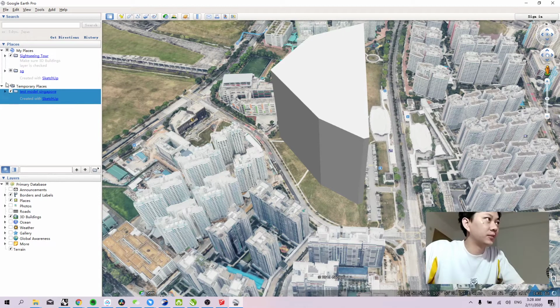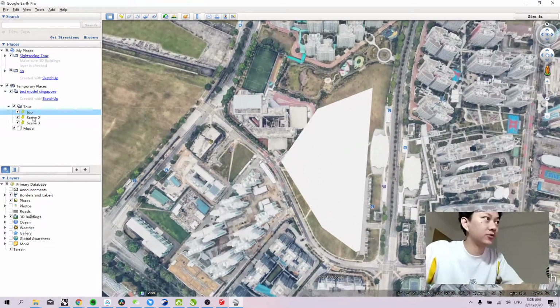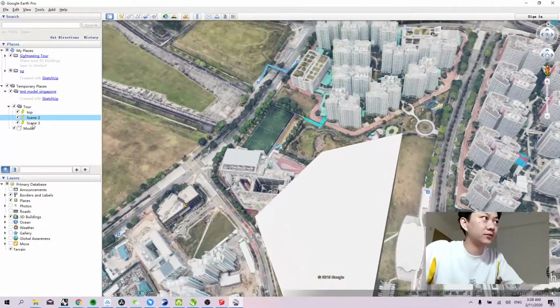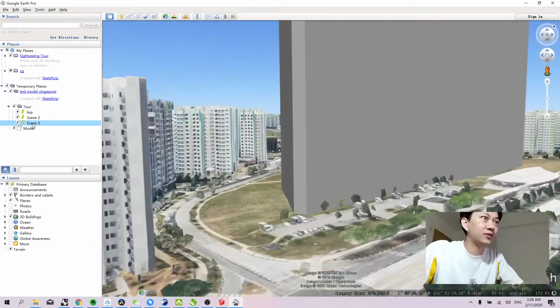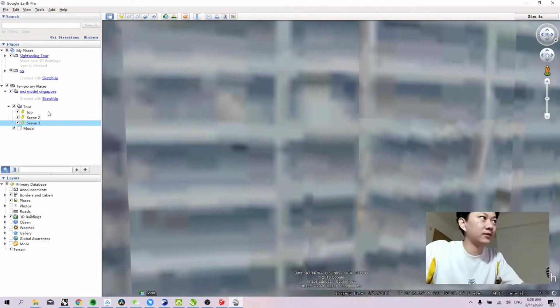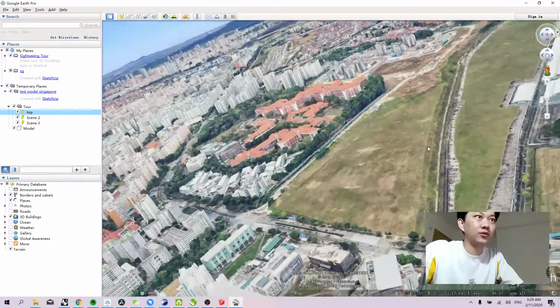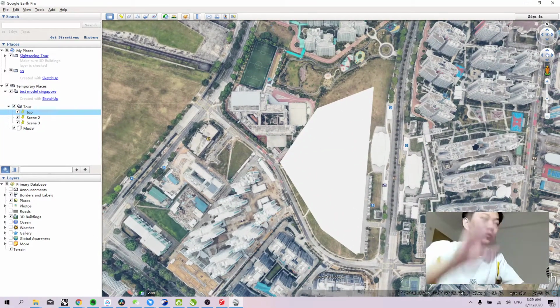You can see on the left, in this column, there is this test model Singapore, and under here there's a tour, which is actually the views you saved in the SketchUp file just now. So there are a few scenes exactly as in the SketchUp file. These scenes may not be very useful, as it's blocked by buildings, but I think it's quite hard to get that view in Google Earth, especially for the human perspective. Okay, so that is for views.